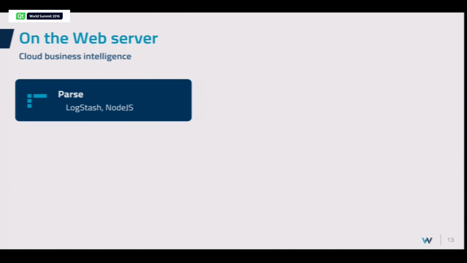There are three big pieces. The first one is the parsing. In that case, we used Logstash. Logstash is a brick that is part of the big Elasticsearch framework. You can also do that manually, of course. That's simply JSON, so you can parse it manually.